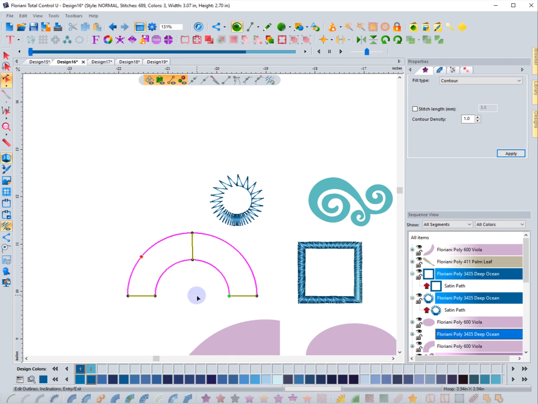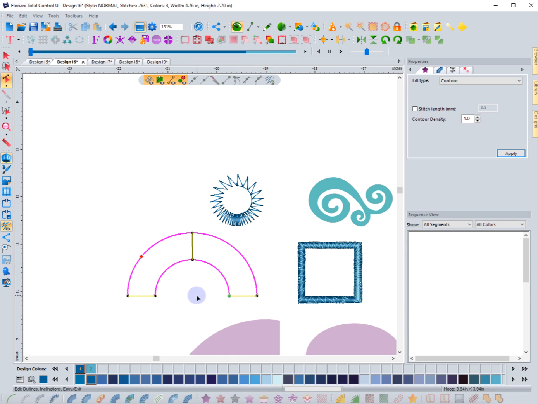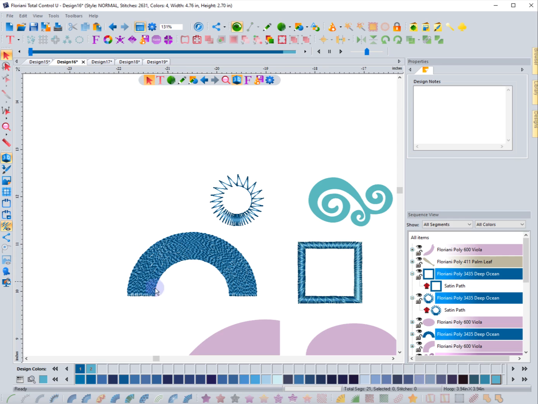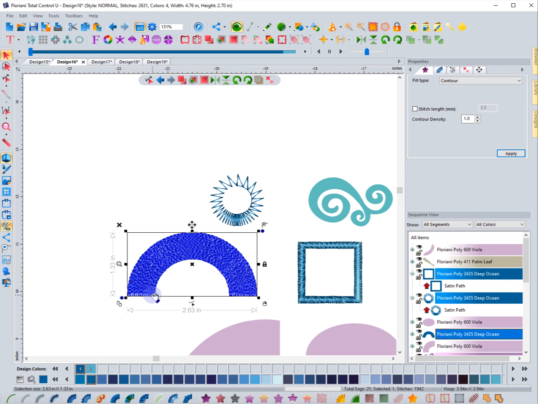I'm going to right mouse click a couple times, and you're going to see that it is creating these stitches that are going this direction. It's no longer going up and down. It's actually going long ways, and that's a very important part about the contour. And let's go ahead and change this to a 2mm because it's pretty close together.